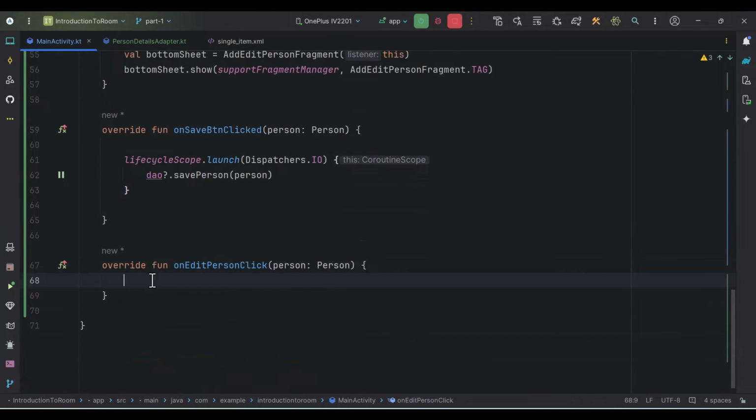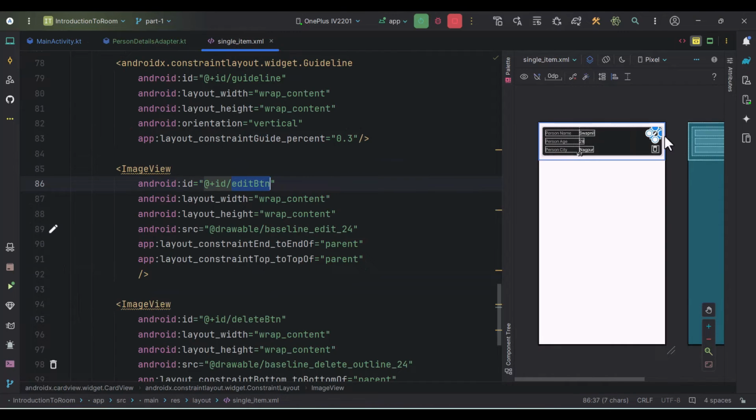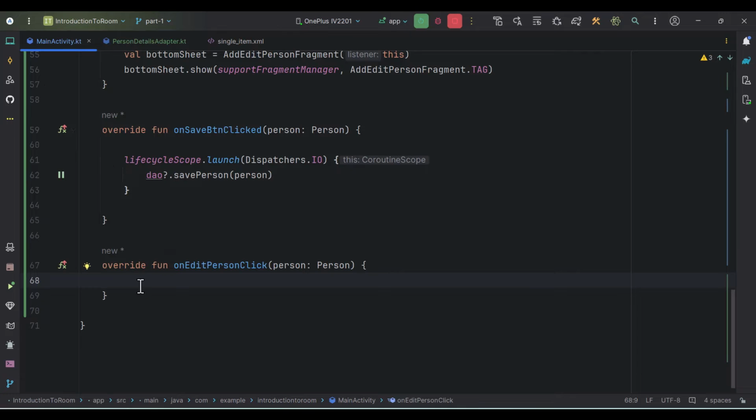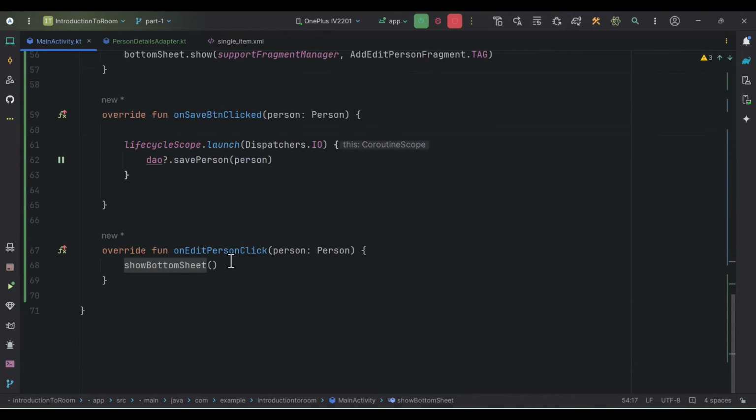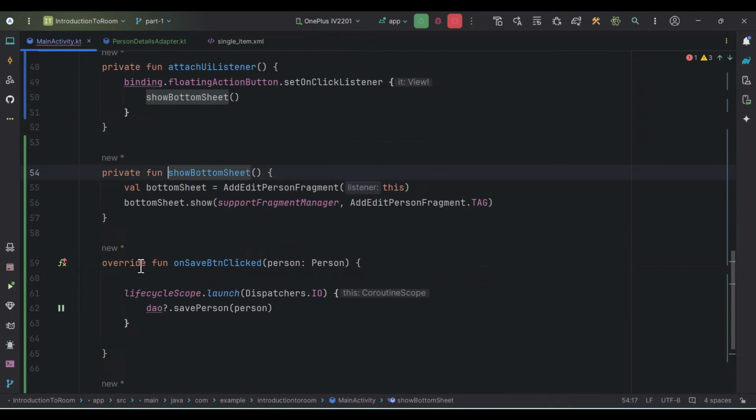So when the user clicks on this edit button, we want to display the bottom sheet but with the existing data. So for that, I'll call this function which is show bottom sheet. This way the bottom sheet will display, but we also want to display the existing data on which edit was clicked. So I'll pass this person there, and I'll use that person over here.